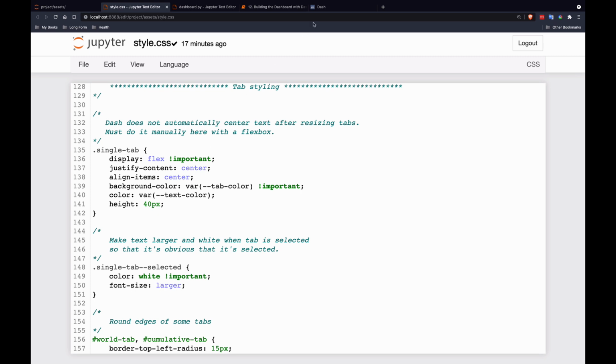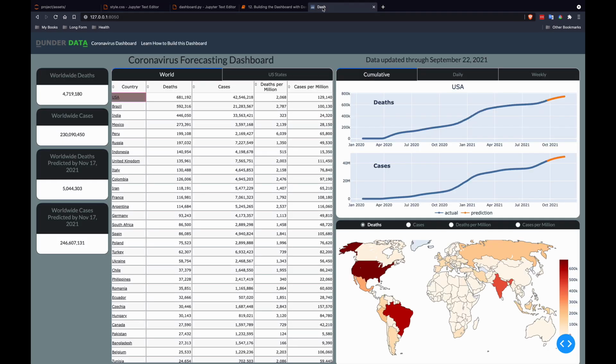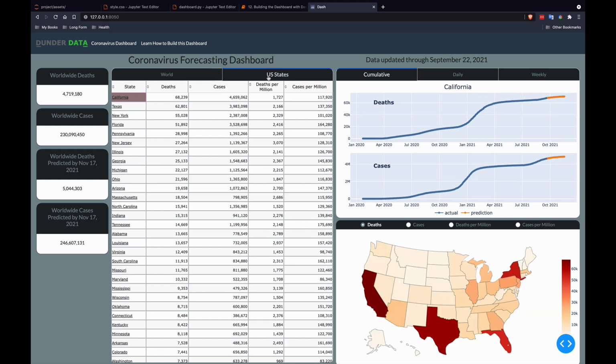So let's go ahead and take a look at these tabs over here. The one that is selected will be in white, and we have two sets of tabs. The one that's not selected will be in the normal grayish blue text color. It'll be a little bit larger, the font. And then when we click over here, you can see now US States becomes larger and the text turns white. And then back over here, the other one turns back to the normal color.